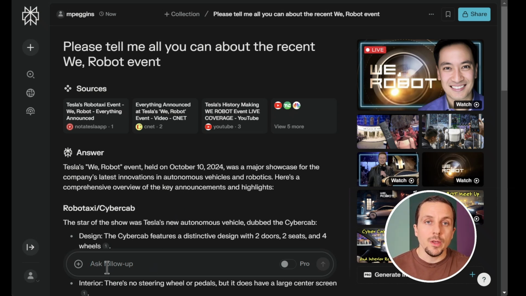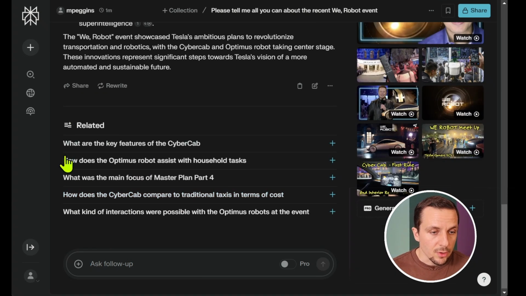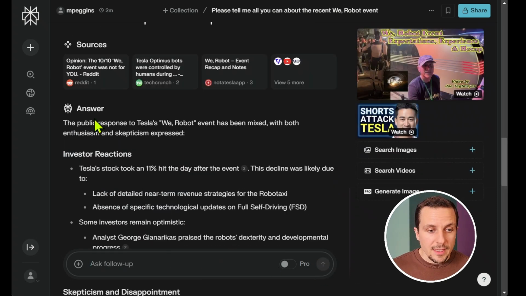If you go to Google, you have to do another search and filter through more links. But here, all you have to do is ask a follow-up question and you can stay on topic. And anytime you'd like to change topic, just start a new thread. And if you scroll down, you'll see they already have some other related questions that you could search. But let's just say, what has the public's response been like? Now you'll see the answer.